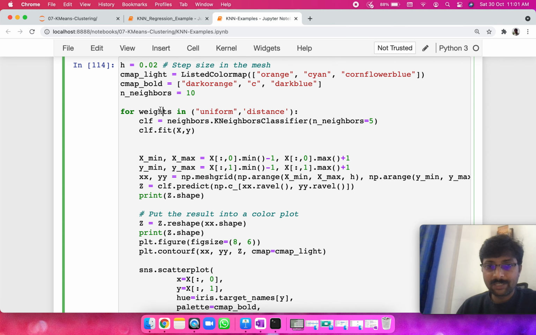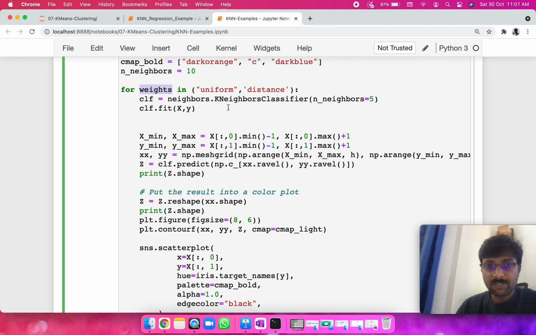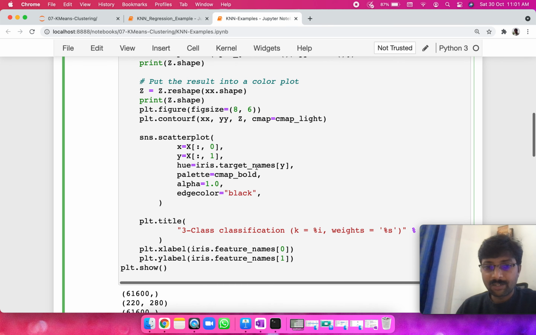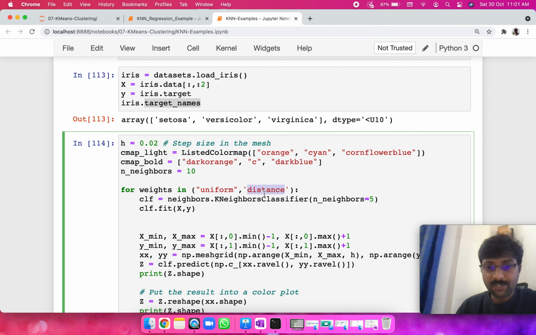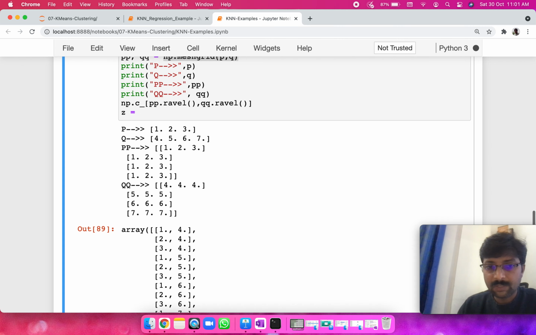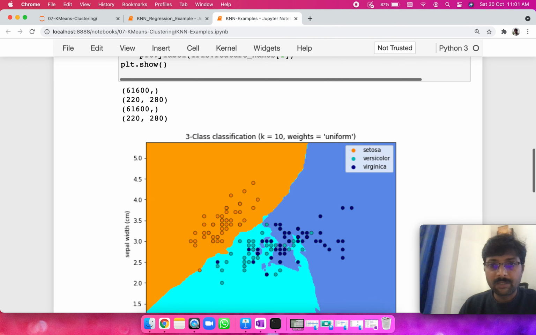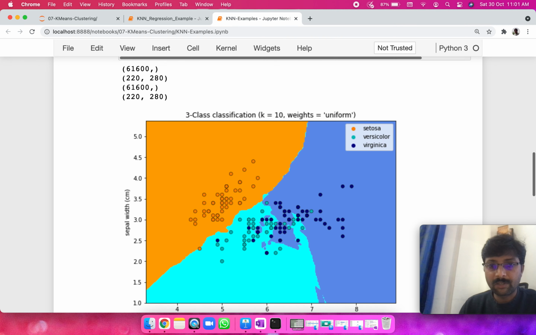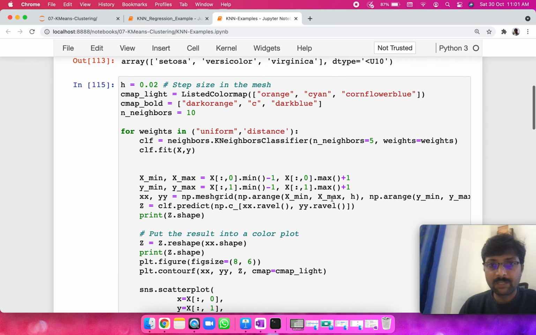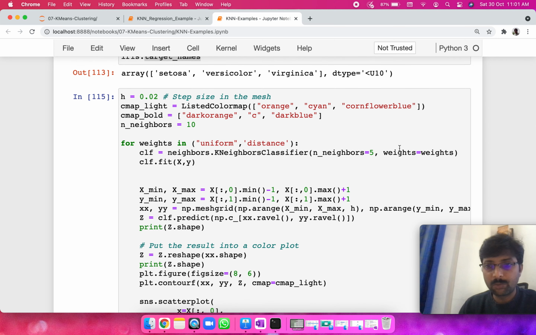So if you remember, there is also another parameter that we can pass to our algorithm, which is weights, right? So weights will indicate whether it is uniform or distance based, right? So uniform weights or distance based weights. But I think we didn't pass it here, so maybe we should pass it here. Weights is equal to weights. That's when these graphs will be different. Yeah, so now the weights is passed. For one iteration we have taken uniform weights, for the next iteration we have taken distance based weights.